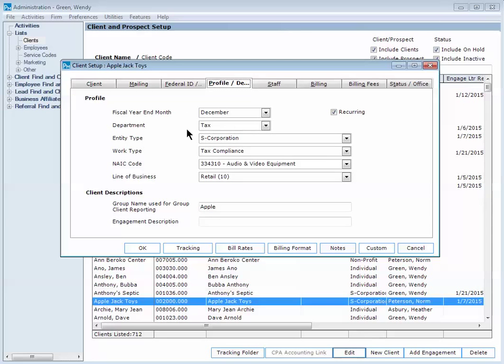Then identify the department, the entity type, the work type, the NAICS code, and the line of business for the client. Now, it is important to note that these are not required fields, but I do want to mention the more information that you put into practice management, the more information you're going to get out of practice management on screen and in reports.